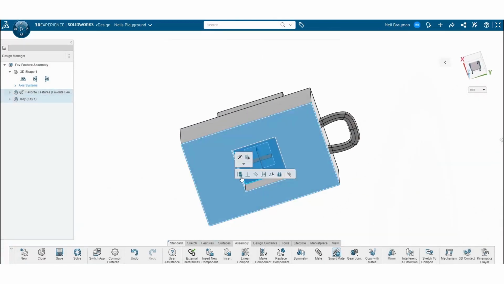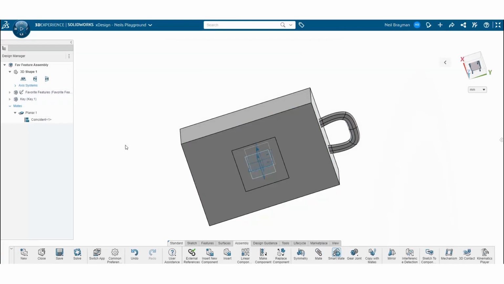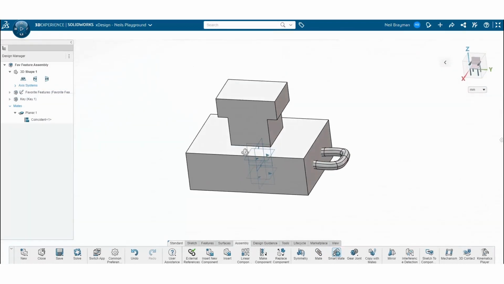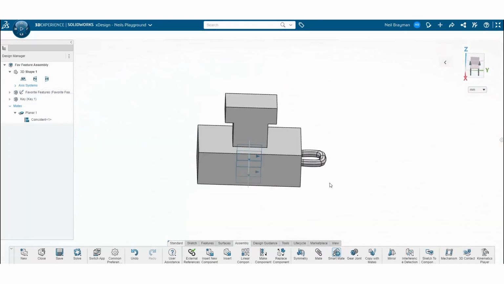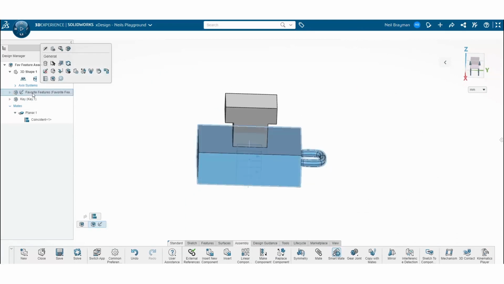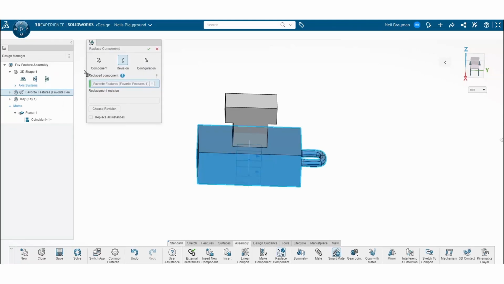And now I want to show you my third favorite feature, which is the ease of being able to switch these revisions with other revisions. So I'm going to right click on this component and go up to the replace component icon. And I have options to switch it with component, revision, or configuration.